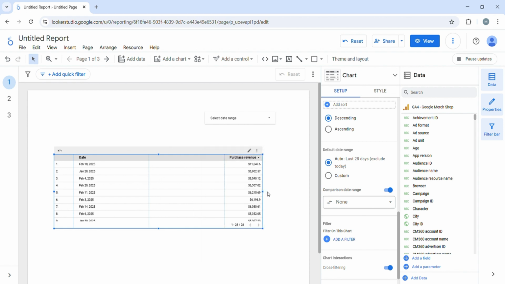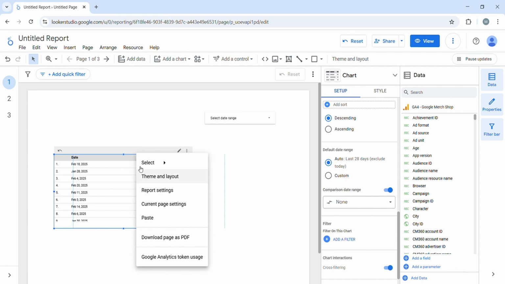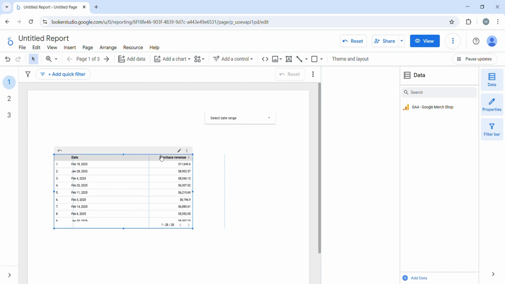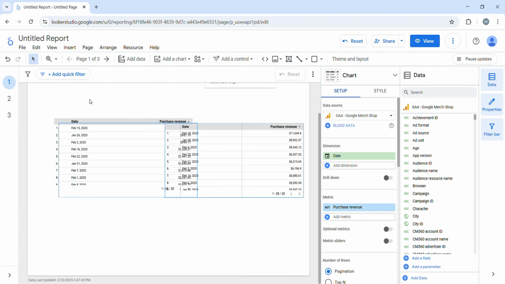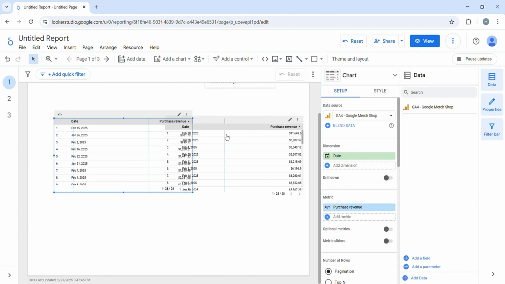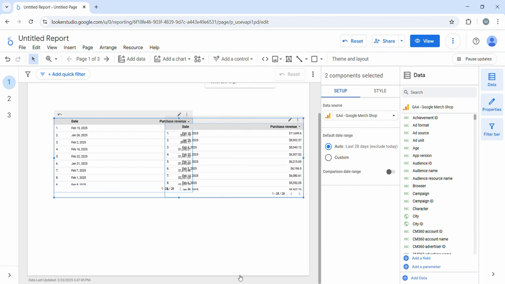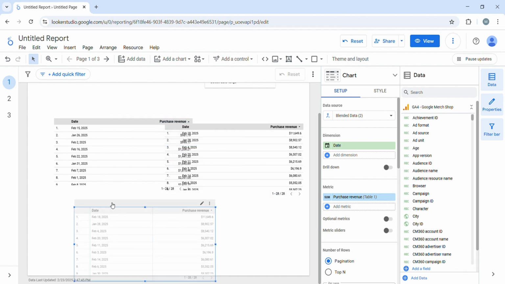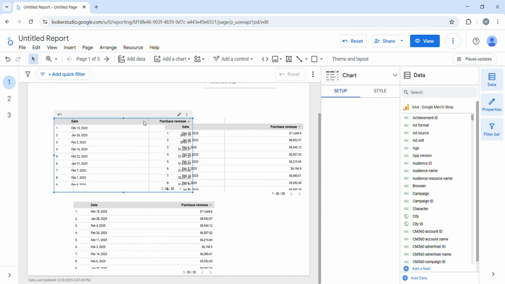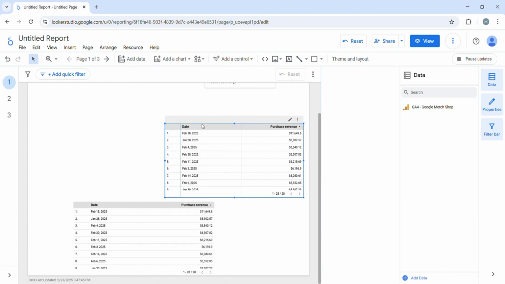So right now in this table, we have the dates and purchase revenue, using the Google Merchandise Shop as the example. So if we duplicate this one, then we have two tables together, and then we can select both of them and right click. Then we can choose blend data. After you choose that, Google automatically creates this blended table for you. You can get rid of the two individual tables for now.